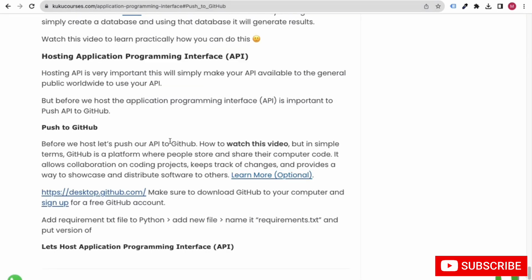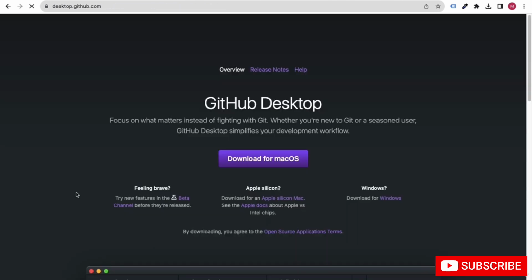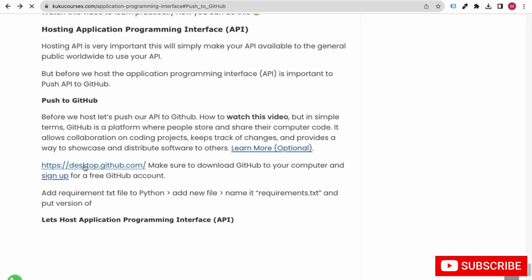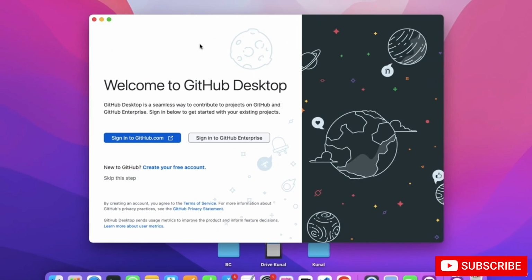Great. If we talk about GitHub, first of all you have to click on this desktop version of GitHub and download it. If you're a Mac user, download the Mac version; if you're a Windows user, download the Windows one. After you download and install it on your computer, this is how the interface will look. Then it will give you the option to create your free account, so just click on create your free account.